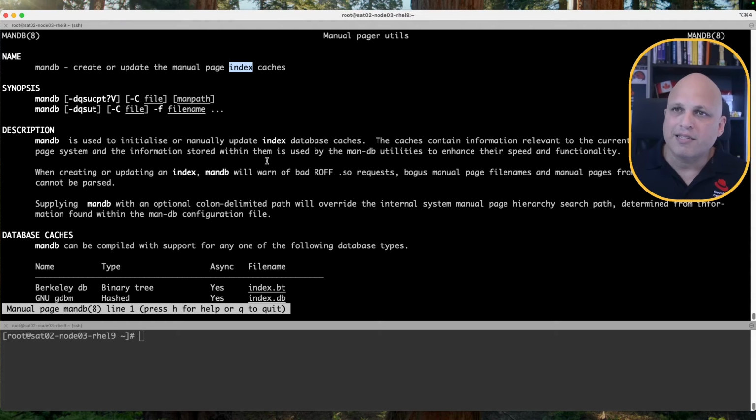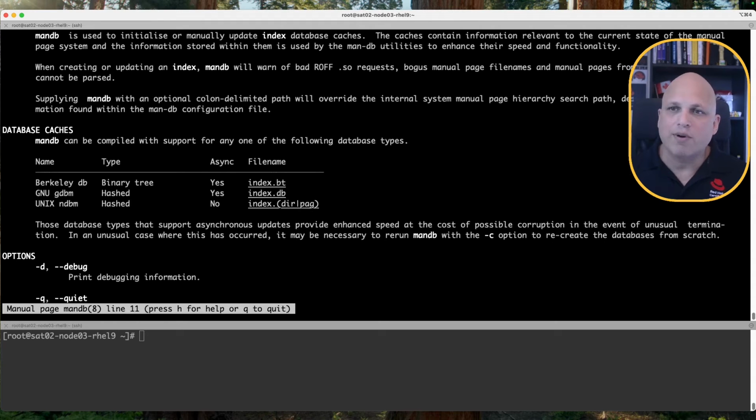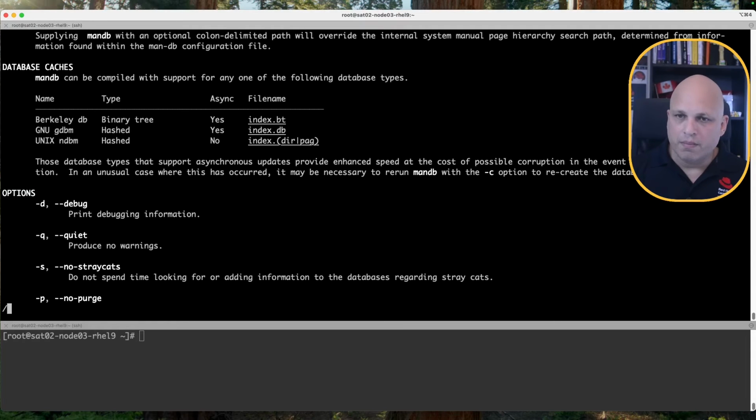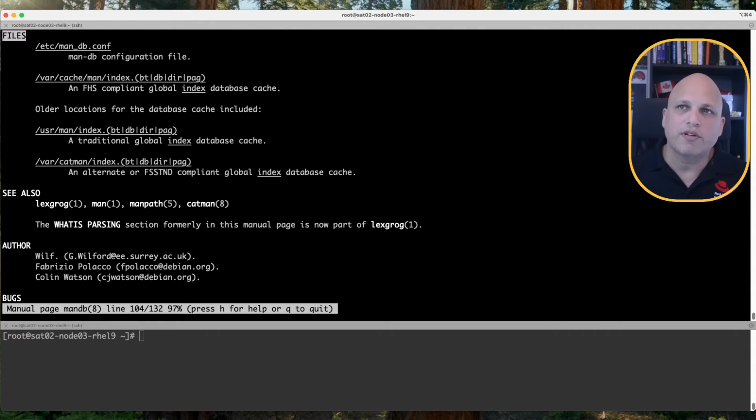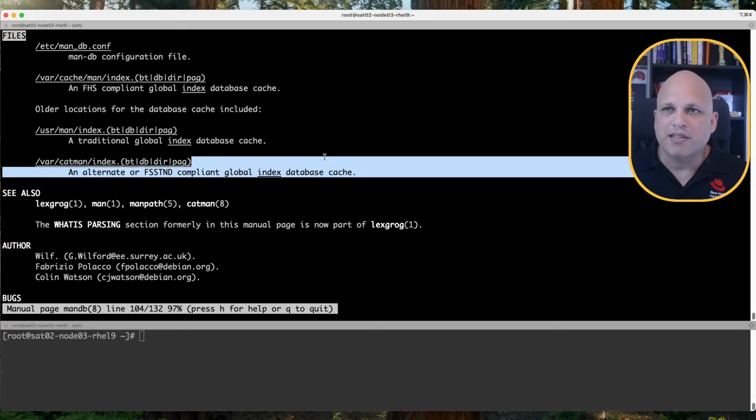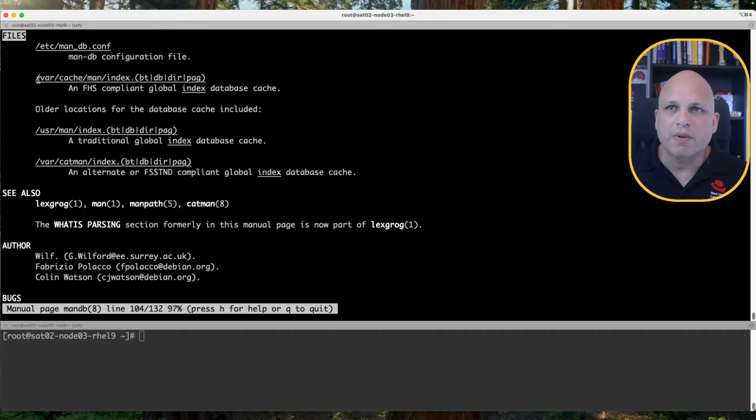Okay, and how can I see that? As always, I recommend you take a look at this documentation. But let me scroll straight to the files. And then we have this mandb configuration file, /etc/man_db.conf. You can definitely take a look. And we can see over here /var/cache/man/index.bt, db, dir, or pag, based on the type of the index. Some older location, you can see /usr/man/index. Again, this is old. It is here for reference, but this is the one.